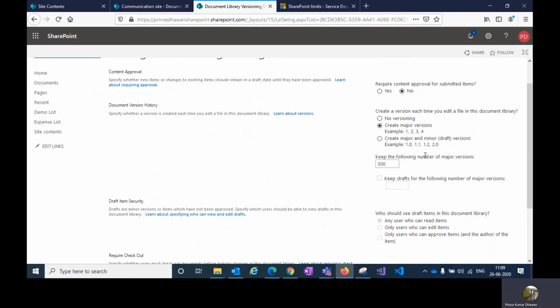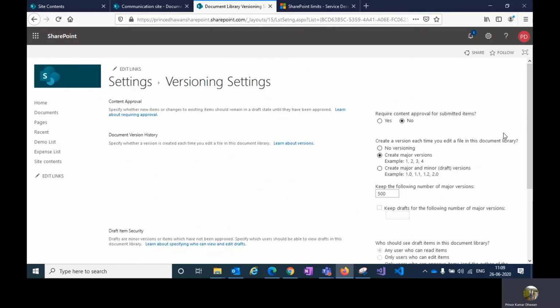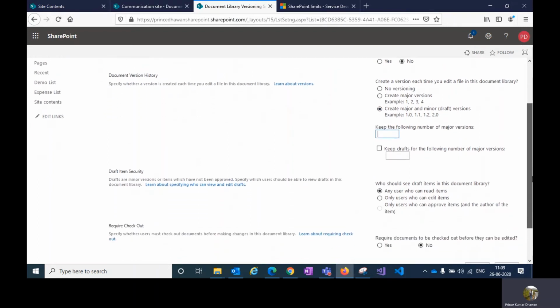We still can restrict it. If we need to restrict, we can say no versioning, we can say create major version, and we can even do create major and minor version. How many versions we want to limit at site level, just to avoid people unnecessarily making changes and creating different versions, or we do not want to hold that many versions of every document.